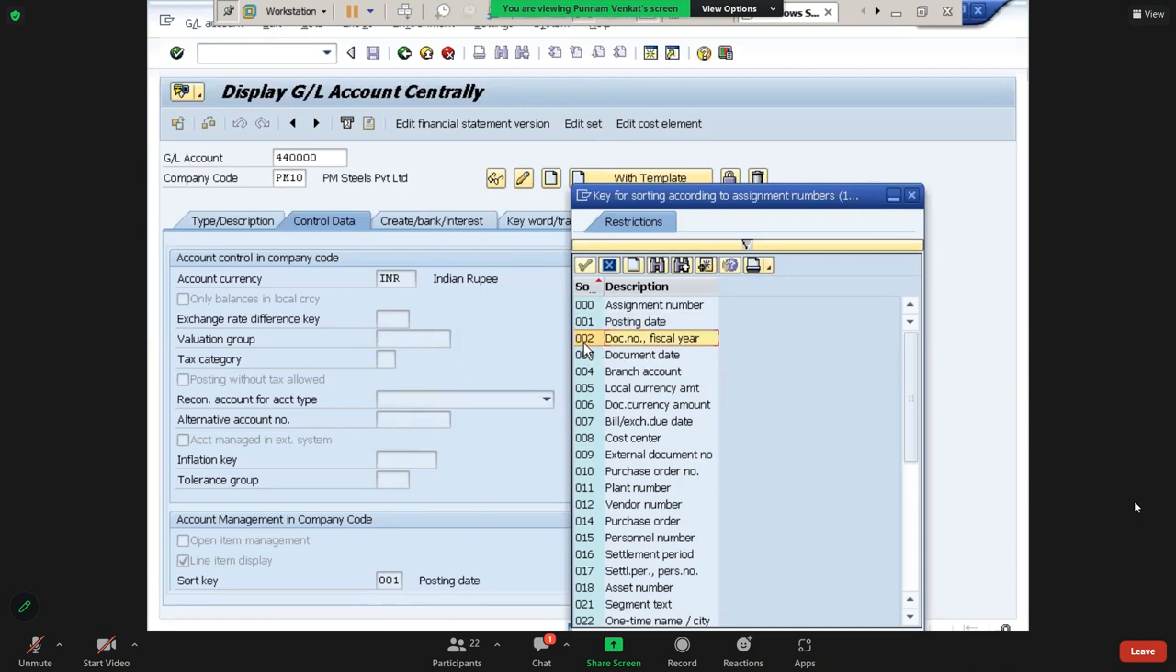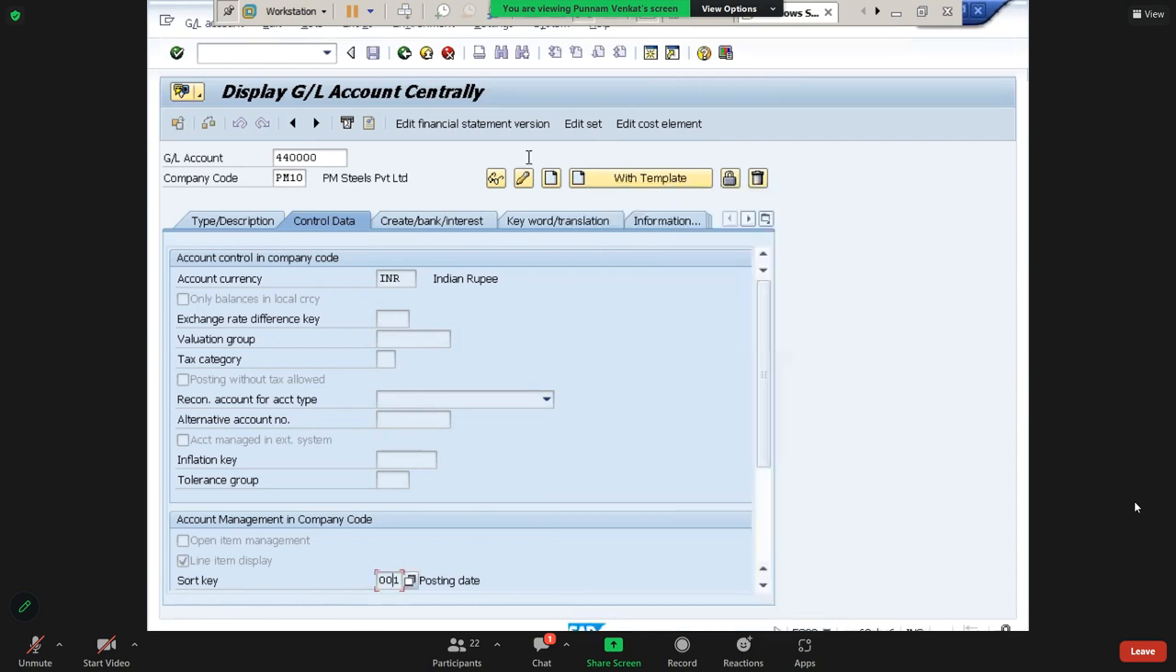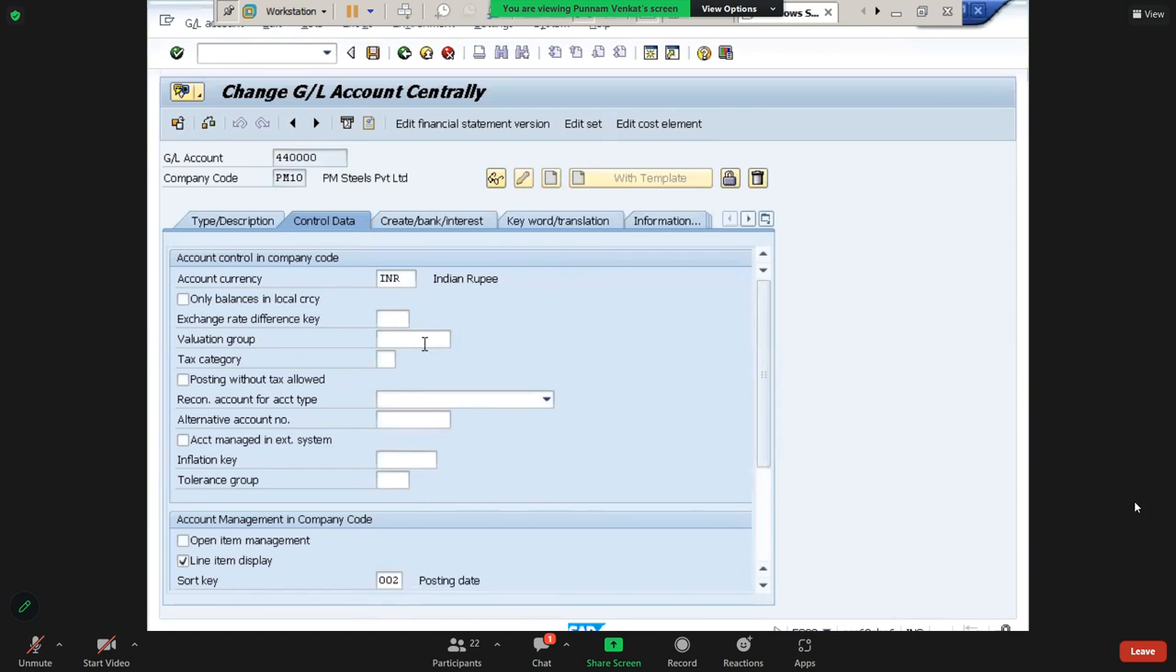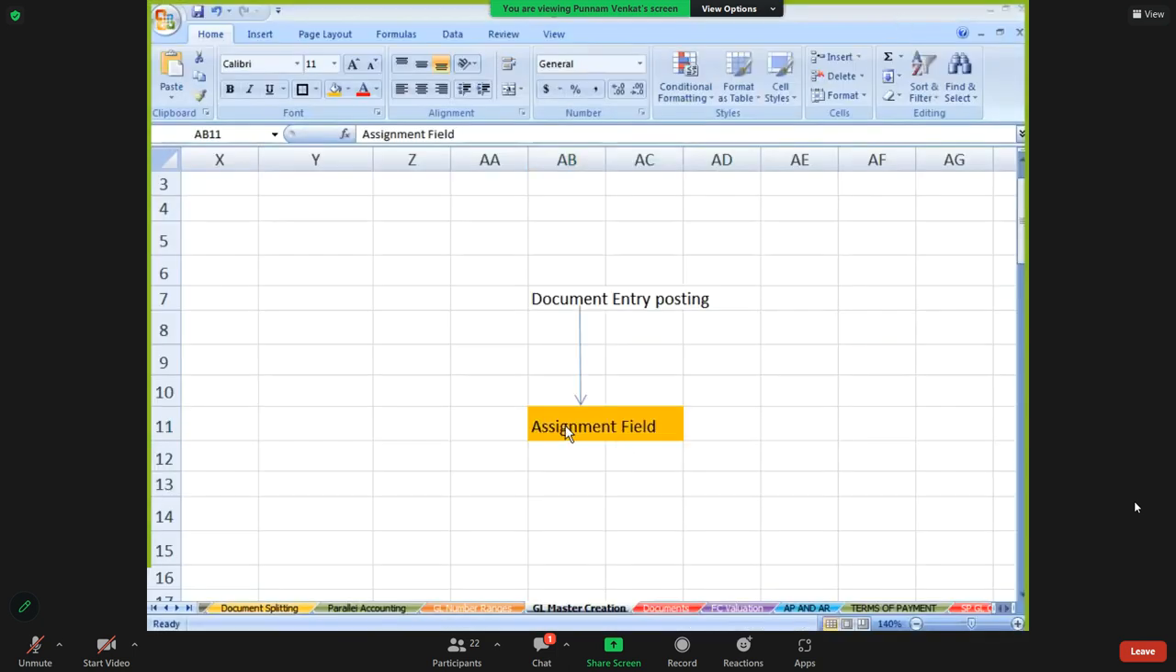For example, here I selected document number and fiscal year on the short key. Click on change. Press enter, document number and fiscal year. What happened? During the accounting entry posting, on the assignment field, the document number and fiscal year will update automatically. So what you people want to understand? The short key is the screen layout of the assignment field. Whatever you selected in the short key, the assignment field updates that information automatically.